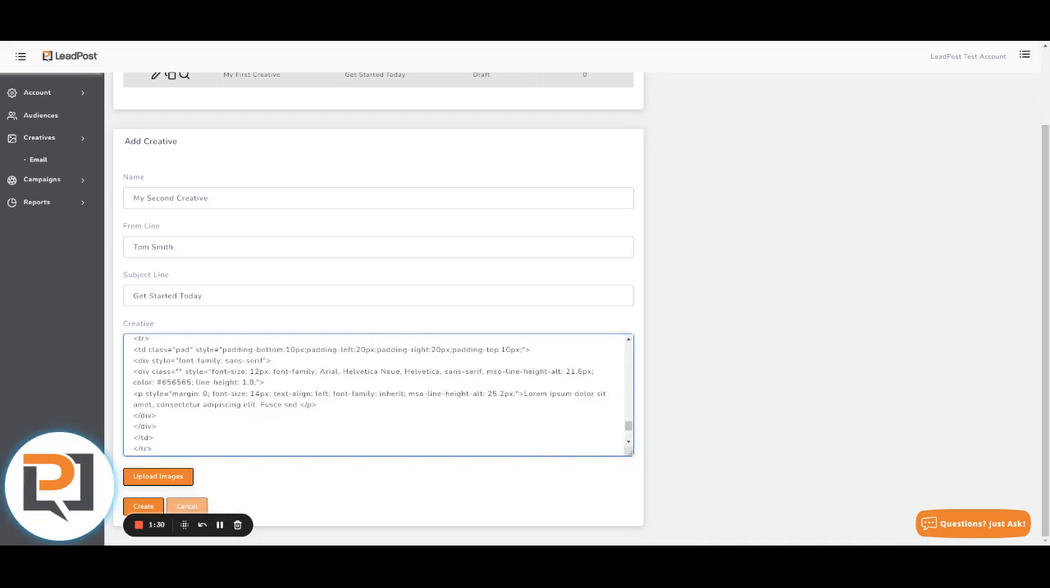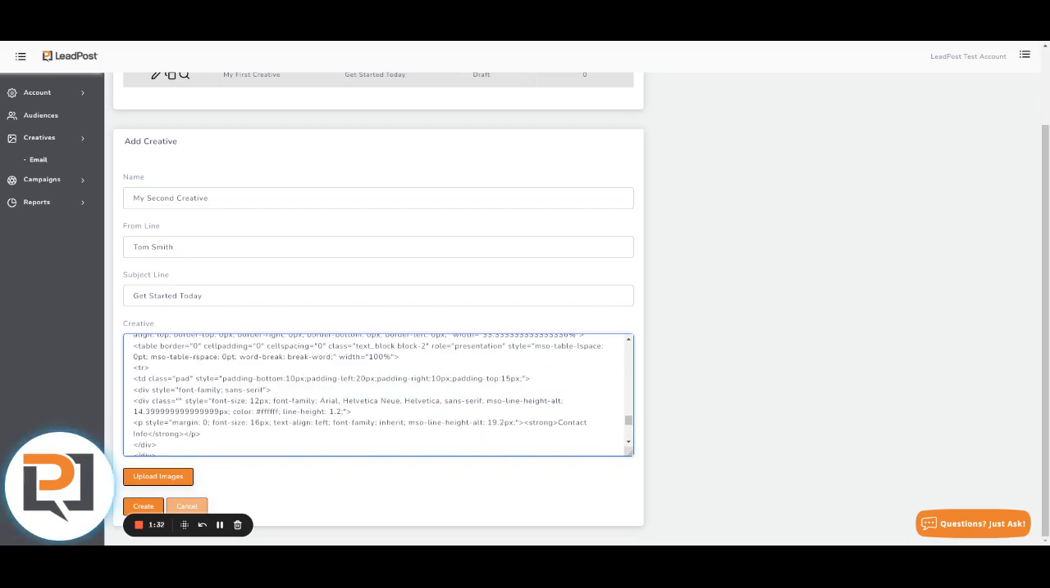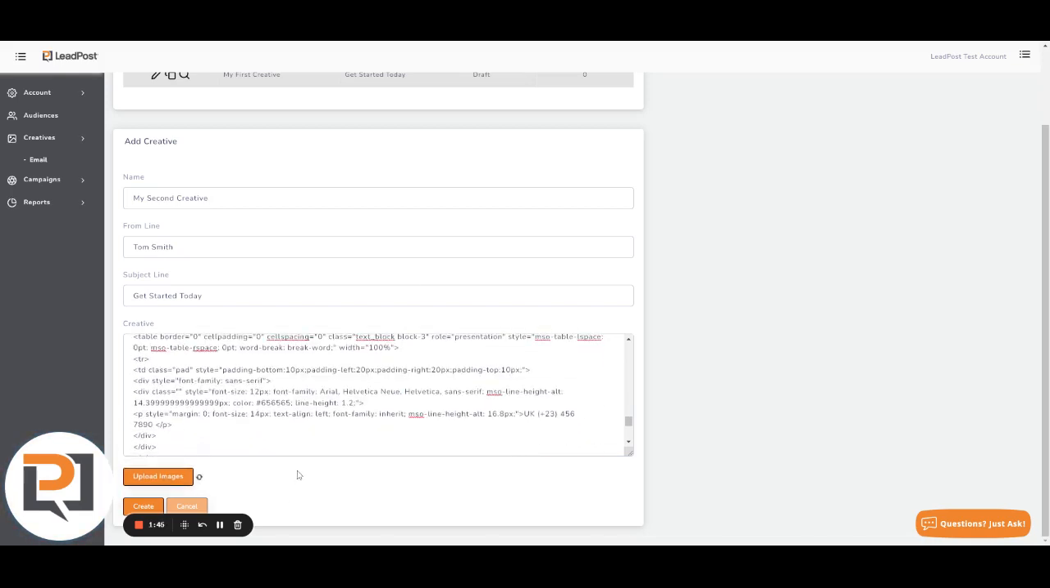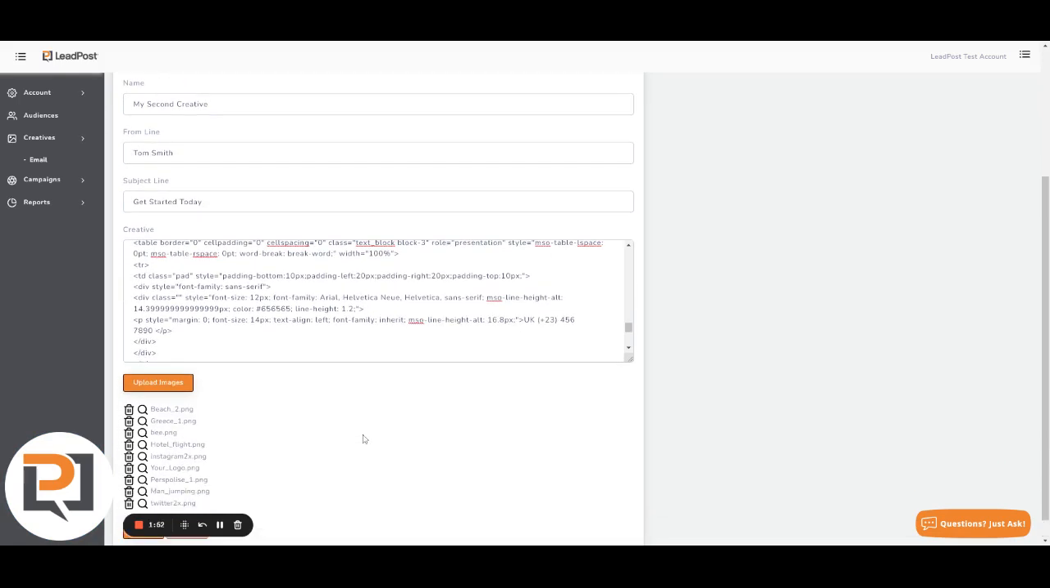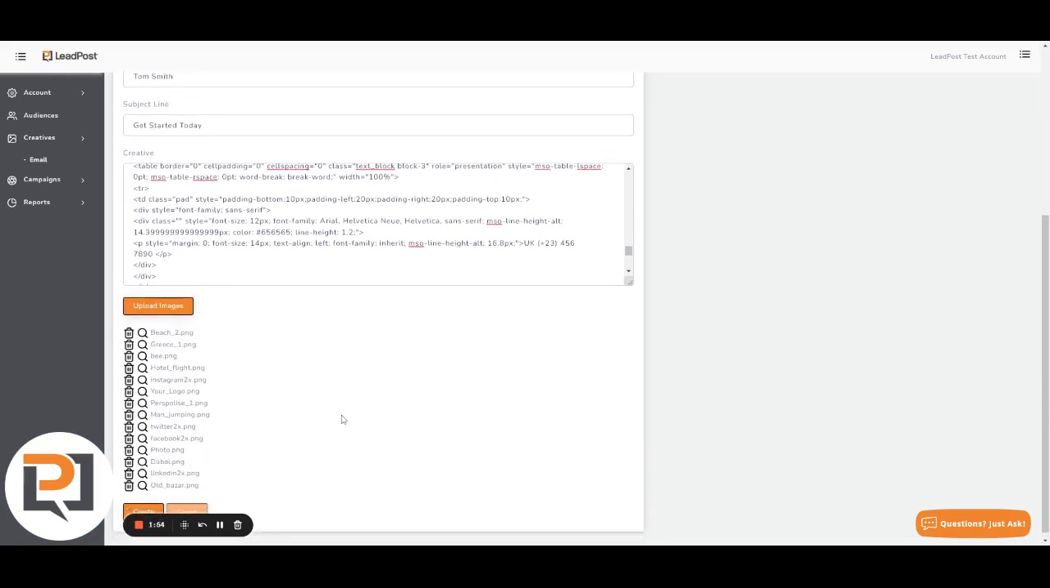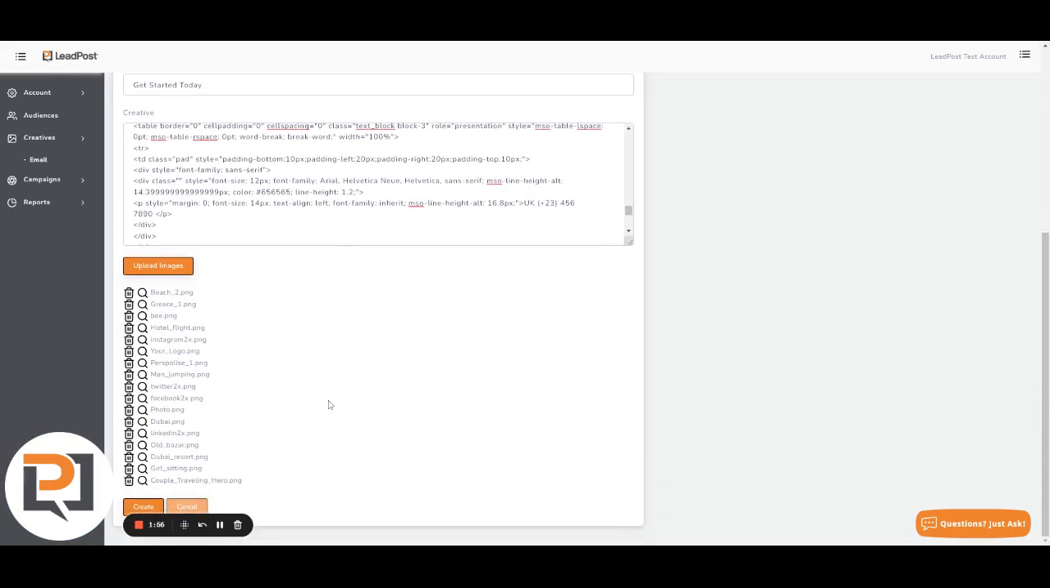I pasted in my HTML here. And in my particular case, I actually do have images I need to upload. If your images are hosted on a different web server, you won't have to do this, but my creative does require that. So I'm going to go ahead and navigate to the folder where these images are located, open, and then these individual images are going to be individually uploaded and be attached to this creative. Once that upload is complete, you'll click the Create button to finalize your creative.